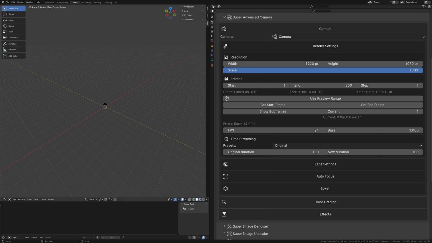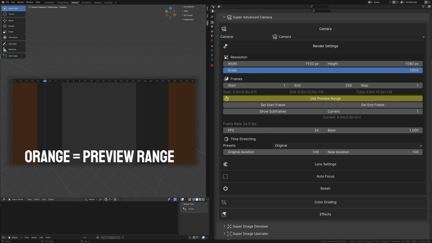Time duration display. For each of the above values, Super Advanced Camera displays the corresponding real-life time duration. This feature is helpful for aligning your animation with time-based constraints like music or voiceover. Use Preview Range. This feature allows you to set a separate range for previewing your animation, different from the actual render range. It's particularly useful for checking simulations or specific segments of a longer animation.